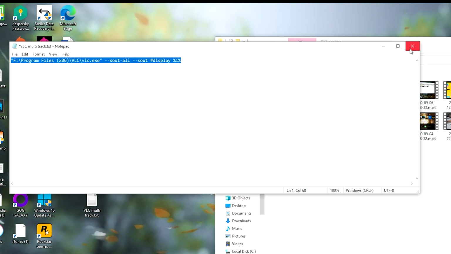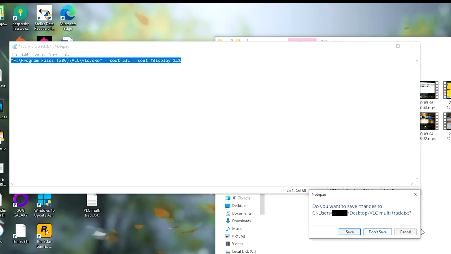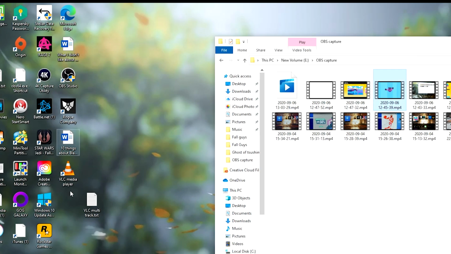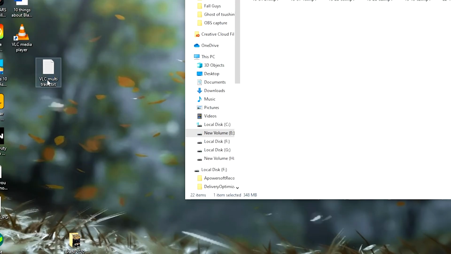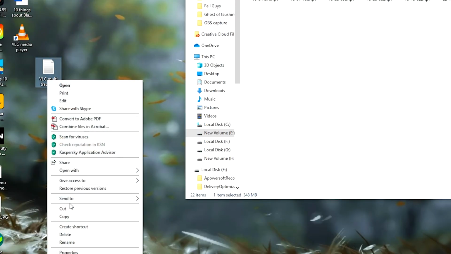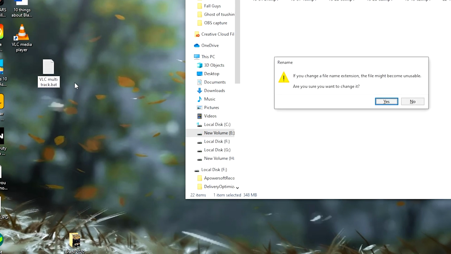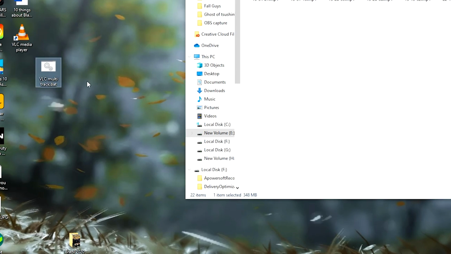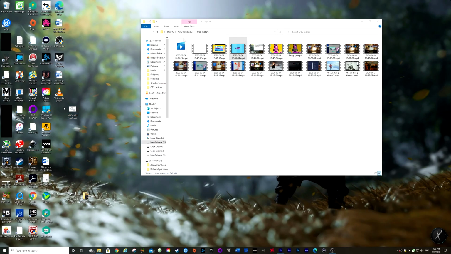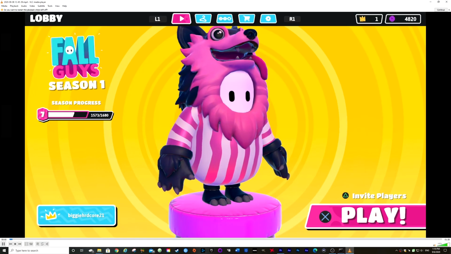Okay, save the file. Right, and then you're going to want to rename the file. Basically, you're removing the .txt and replacing it with .bat. Okay, so click yes that you're sure. Okay, you don't need to run the file once it's created. All you're going to do is just drag and drop the file that you recorded onto it, and it will open up.